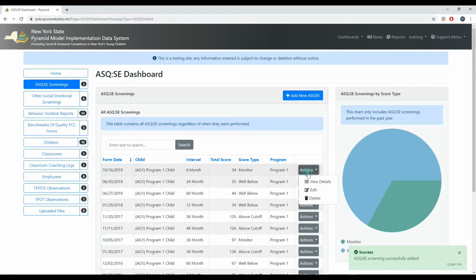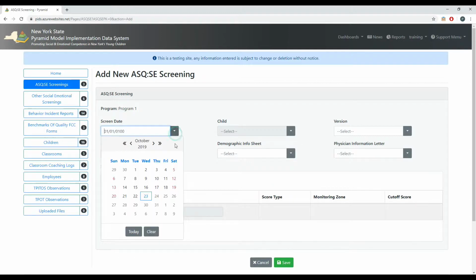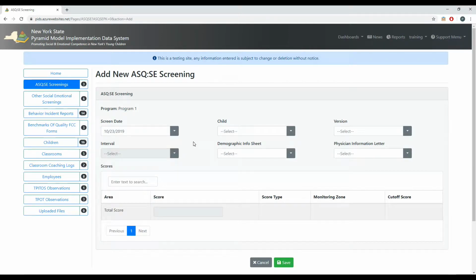Okay, so I saved it. Now you may have noticed when I tried to add that ASQSE, the child and interval fields are disabled currently. This is because they are filtered by the screen date, and this happens on a lot of forms that the date of the form controls what other options are available. So in this case, I can't choose a child until I choose a screen date because the system doesn't know what children are active in the program until it has a date to compare children's discharge dates to. So once I choose a screen date, it looks for all children who are not discharged from the program as of 10/23/2019. And then I can choose a child.